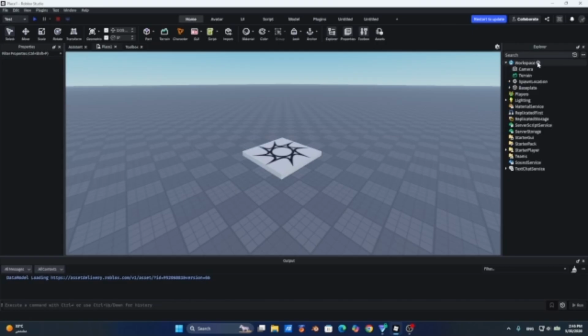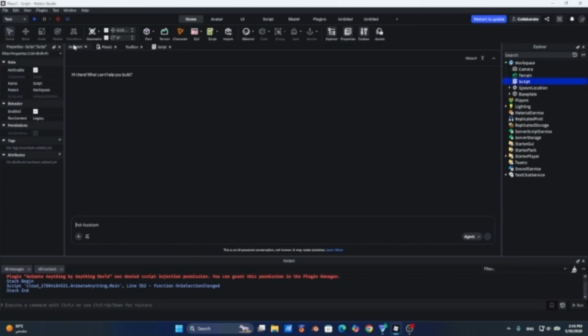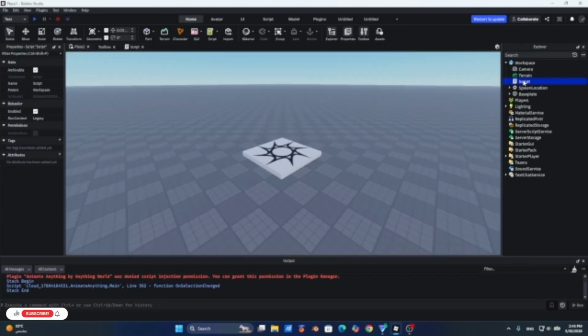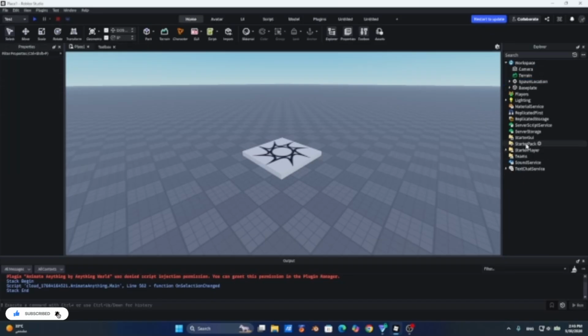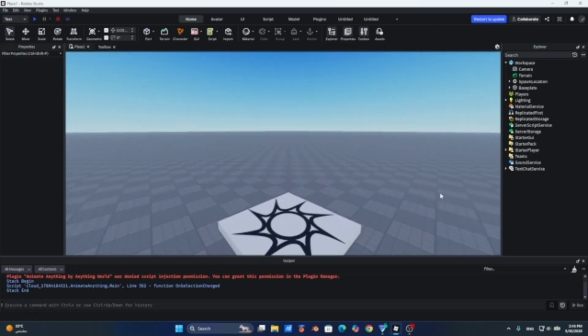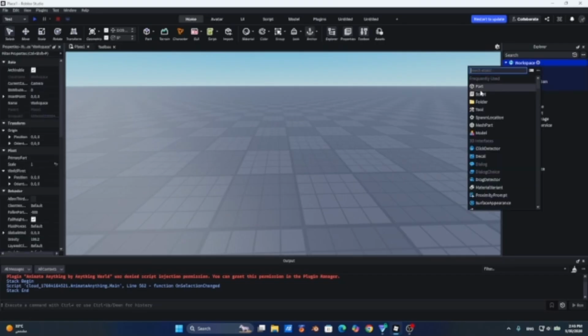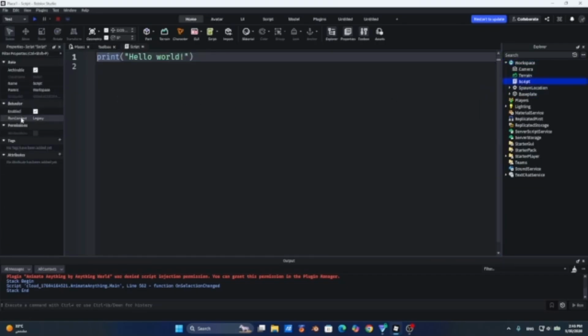So what I've been teaching you is normal scripts, they run on the server, but let's say you want to run on the client. Well, you can't put it inside of workspace. The client is what the player sees, but the server is what other players see. So I can grab a normal script and change the run context to client.